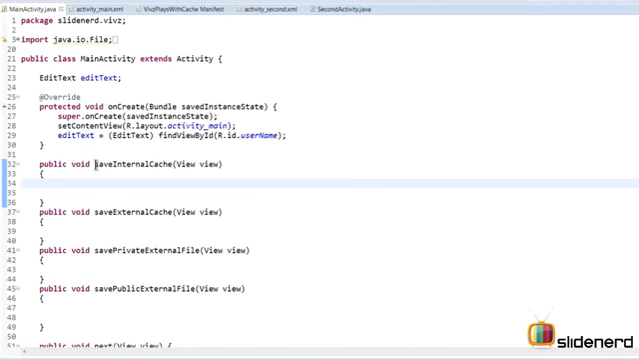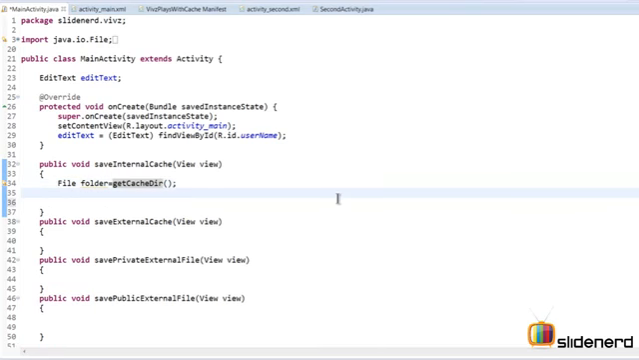Alright folks, it's time to save our data to a cache file and see how that works. So the first thing I'm gonna do is get a reference to that directory where I want to create the cache file. In our case, it's getCacheDir. This method is gonna give us a File object that represents a folder, which is nothing but the cache of your app. So getCacheDir will give you the cache folder for your app.